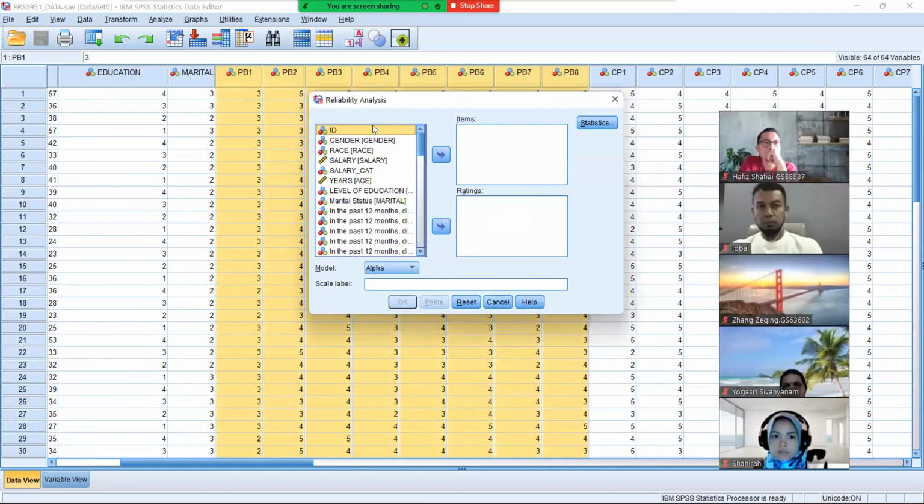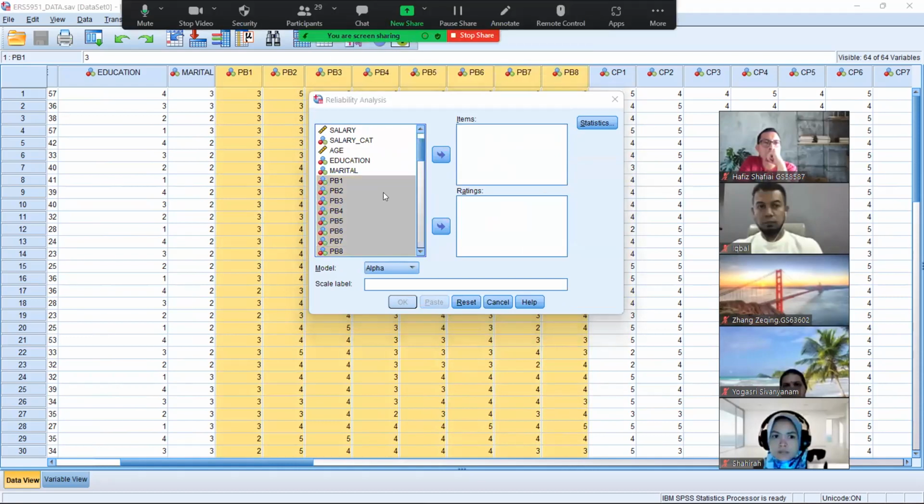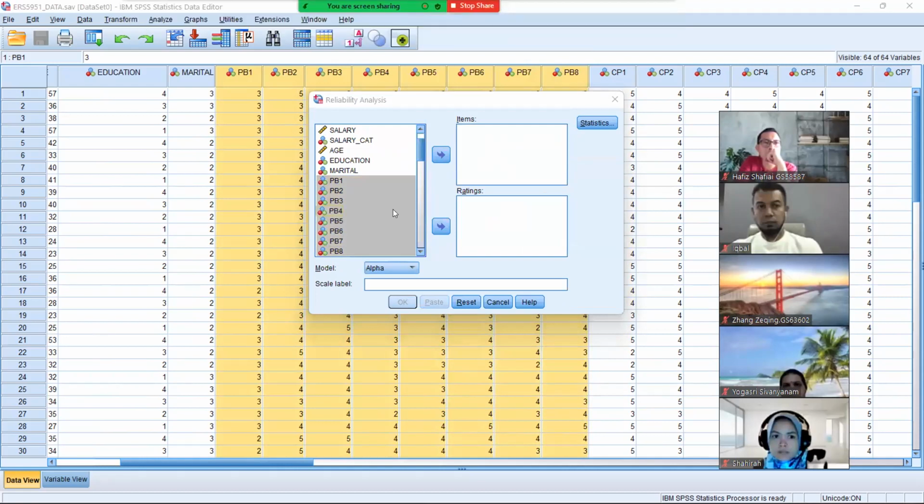Okay, so after the reliability box appears, you locate all the 8 items under the item box. But if, let's say, your instrument has negatively worded items, make sure you use the reverse item. But in this case there are none, all are positive.